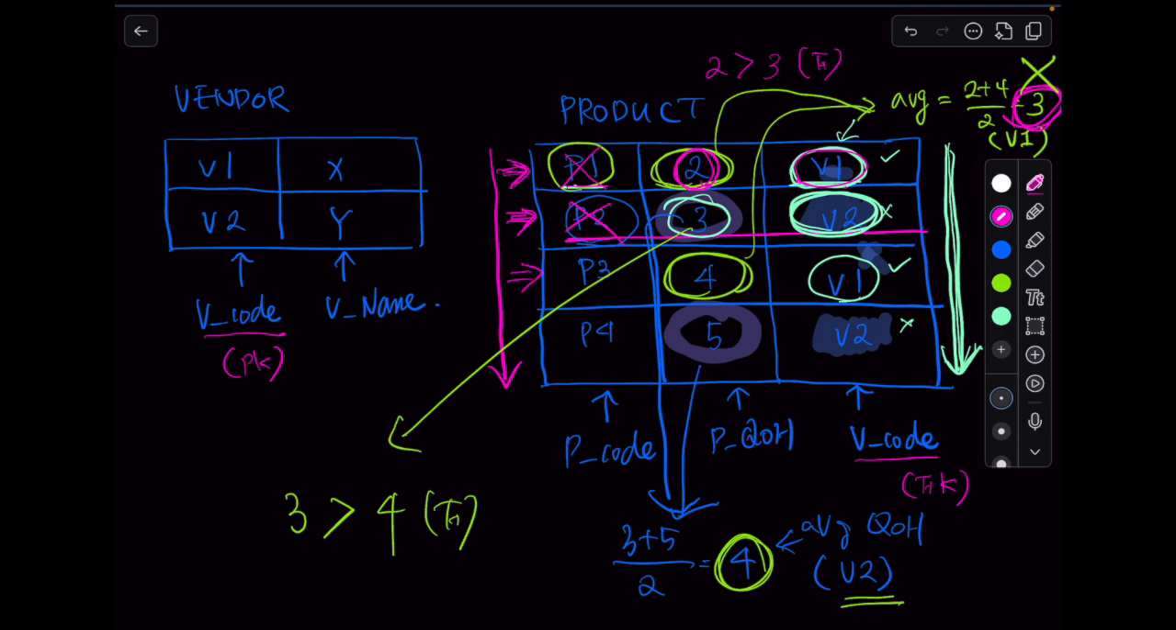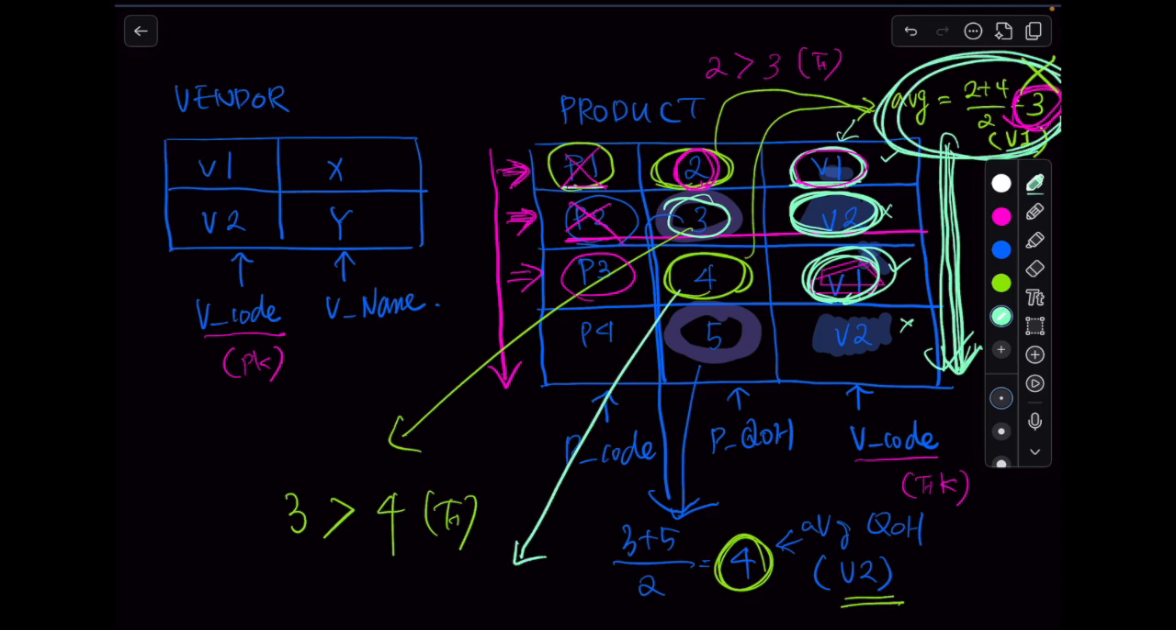Similarly, the third one, now we move down to product 3 and check the vendor, V1. So again, with this V1, we have to go through the product table one more time. Since it's V1, what is the average? We will get the average 3 from the top. So this number 4 would be compared with average 3 for V1. It is greater than 3, so we are going to show this product. So P3 is chosen.